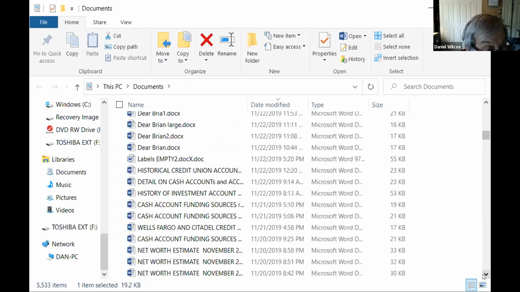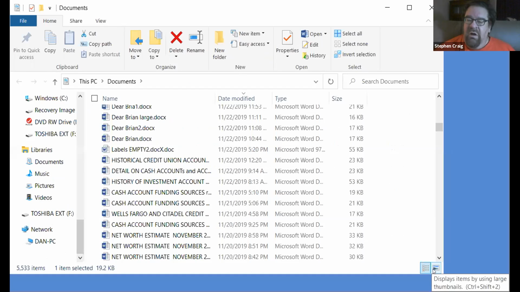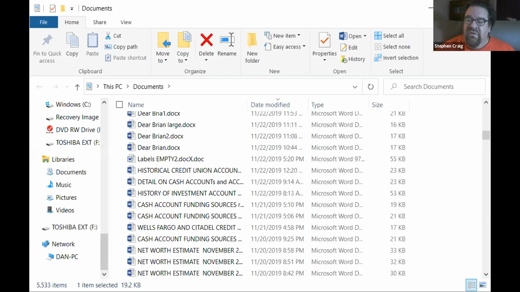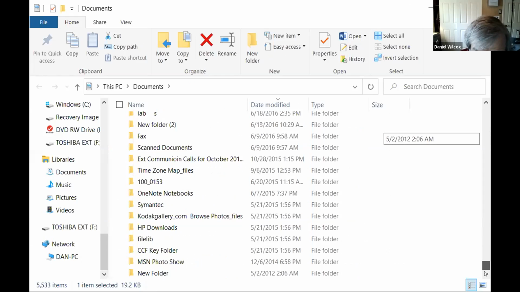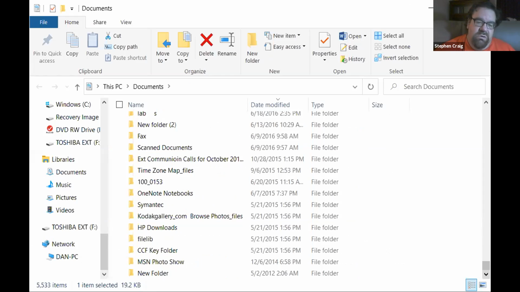Over on the far right of that window, you see there's an up arrow, and then if you go down a little ways, there's a little rectangle. Okay, there's an up arrow here, and then if you go down just a little, there's a box. If you click on that box and drag, you can get to the bottom real fast. There you go. I think that's the bottom.